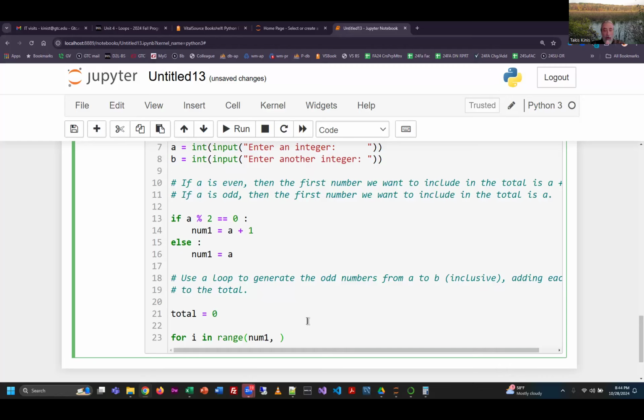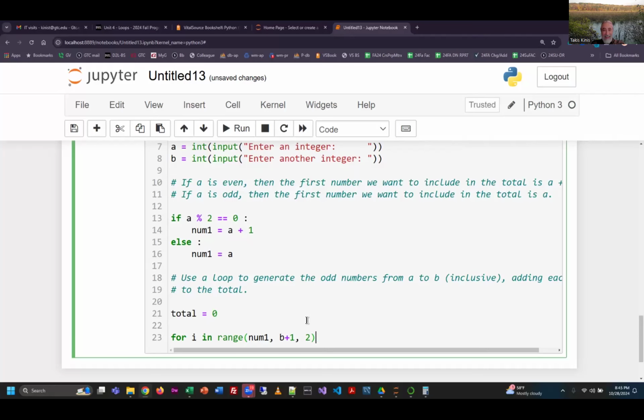All right. We're going to run it up to the second number, but whatever that second number is, remember, we have to go one beyond it. So that's the number B, but we're going to say B plus 1 to hit the top end of the range. And since we're only counting odd numbers, we're incrementing by 2. See the logic on this one? Some pretty clever stuff.